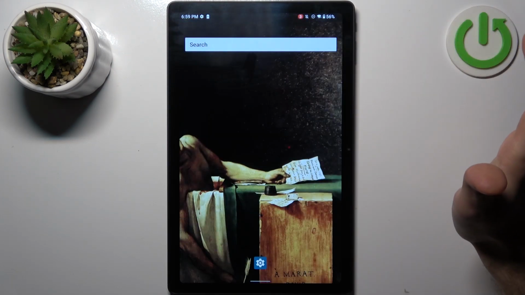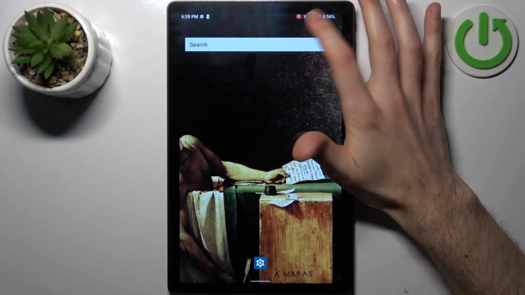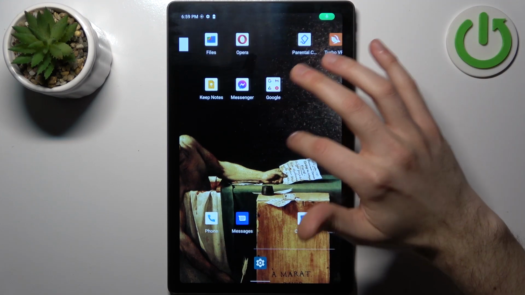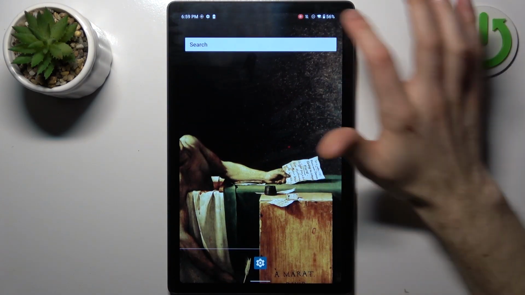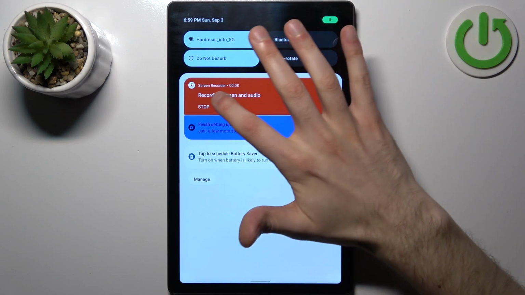So by tapping start, after countdown, recording starts. So now it's on, we can record our screen. So when you're done recording, you just go to the upper bar and tap stop here.